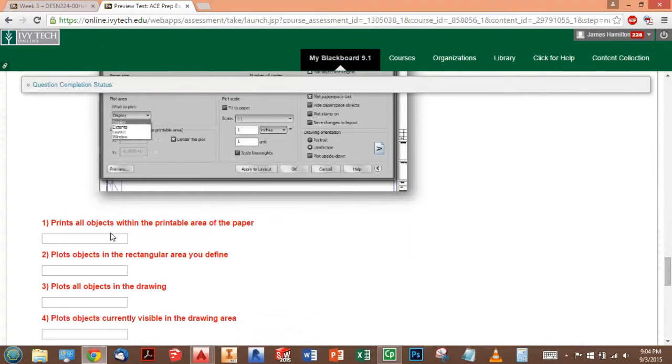So the choice that would print all objects within the printable area of the paper or within the printable margin of my paper, that would be my layout. The one that plots objects in the rectangular area I define, that would be the window command or window plotting. The one that plots all objects in the drawing, that would be if I plot the extents or everything that I've drawn. And finally, the one that plots only objects currently visible in the drawing area, that would be if I plot the display of my screen.